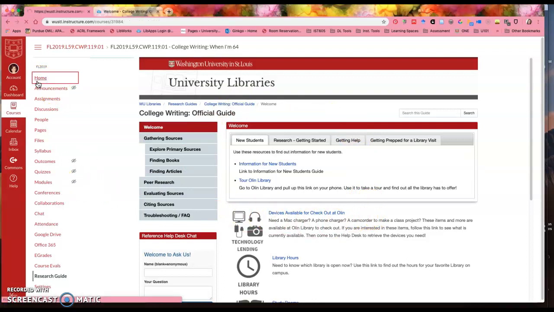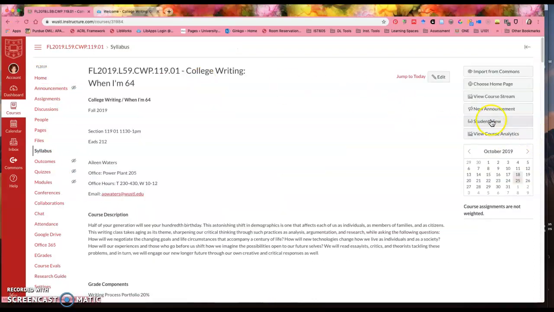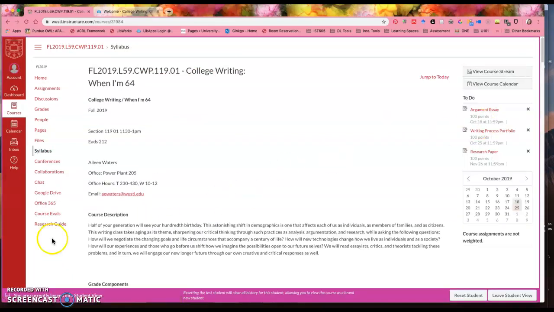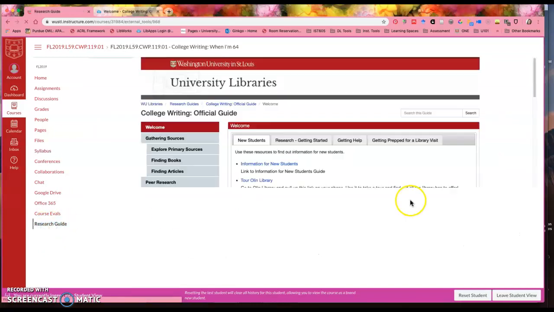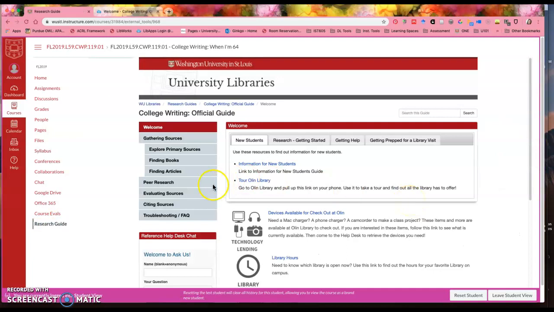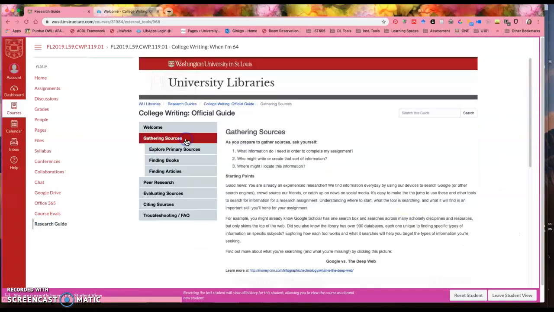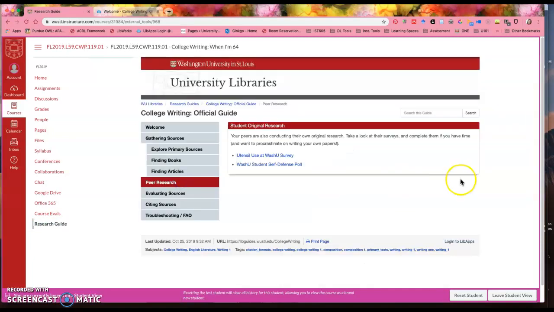But I do want to show you what it looks like in Student View. So I will go over here to Student View, and you'll see that it is now appearing on the left side of the page for students as well. They will click on it and it will open the same way, and they can navigate the guide as they would if they were accessing it from the library's homepage.